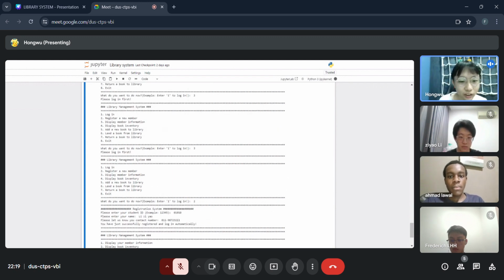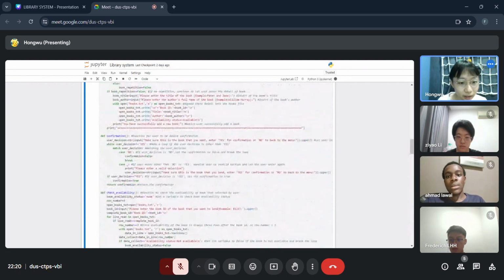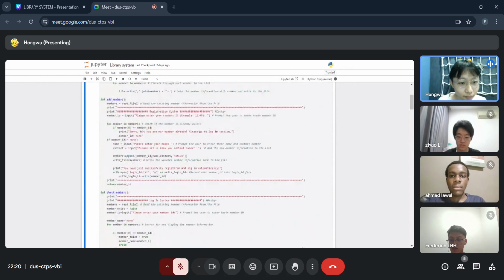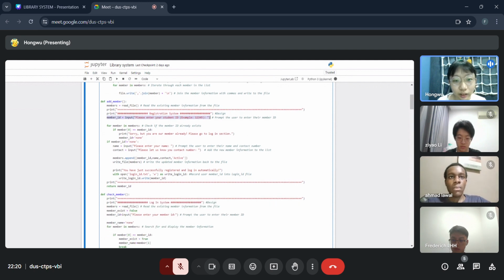So how does it work? Let me see. In the add member function, let me find it. Okay, in the add member function, you will check first. You will read the member file, and then print this. This is for the design, and then this is also design, and then it will ask for the input, and you need to key in your student ID first.